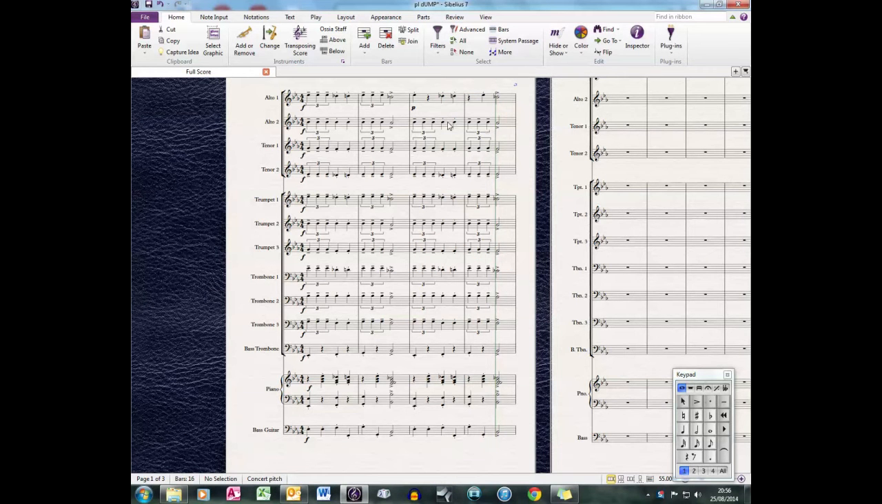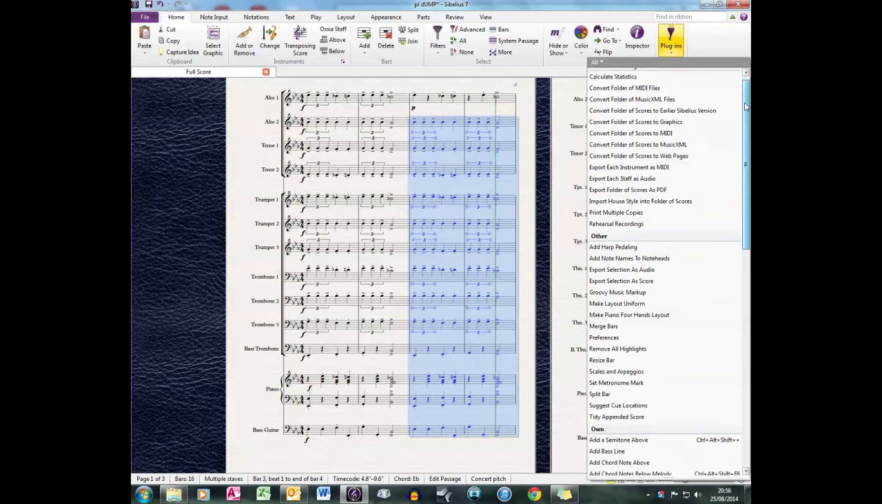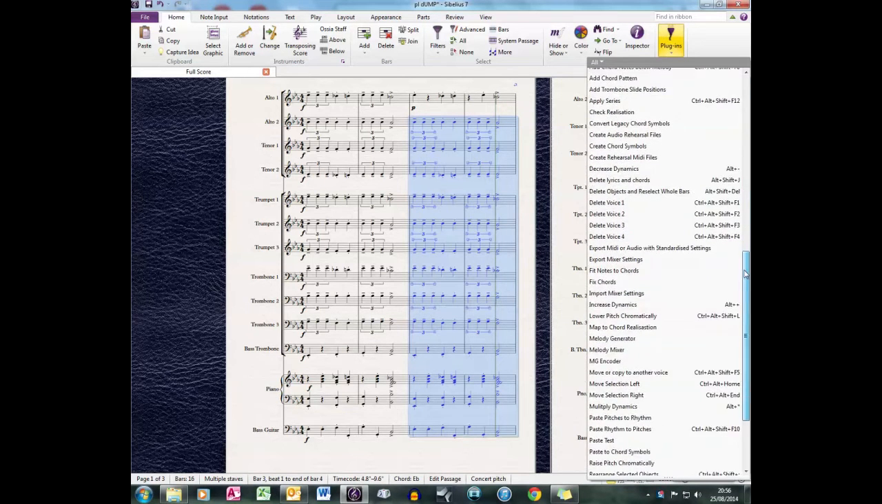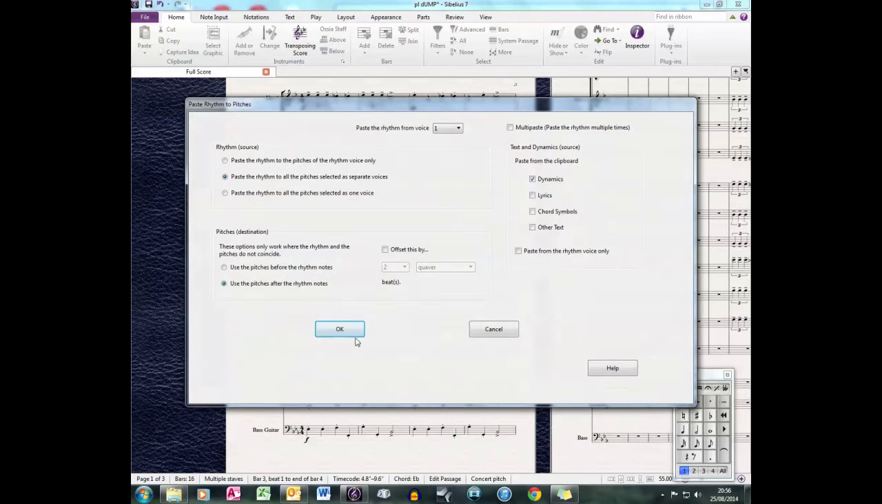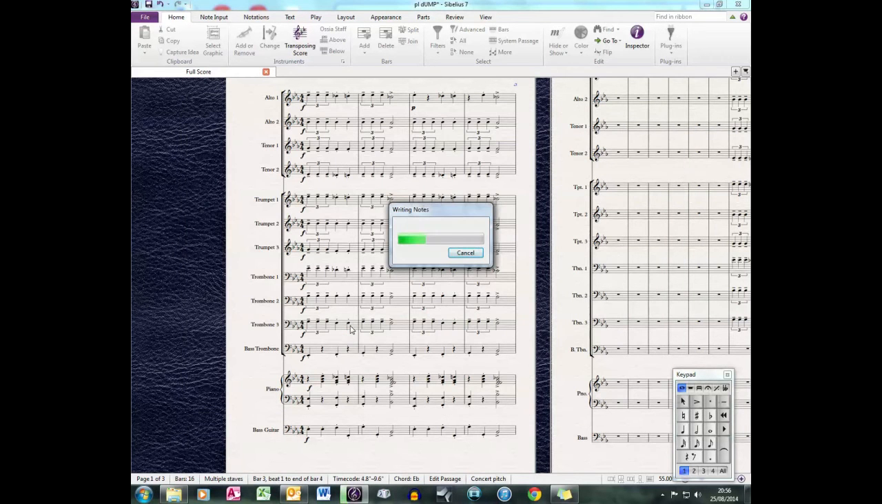I select the bars where the rhythm has to be pasted to. I run the Paste Rhythm to Pitches plugin, and this time I ensure that the dynamics option is checked so that the dynamics are pasted with the rhythm.